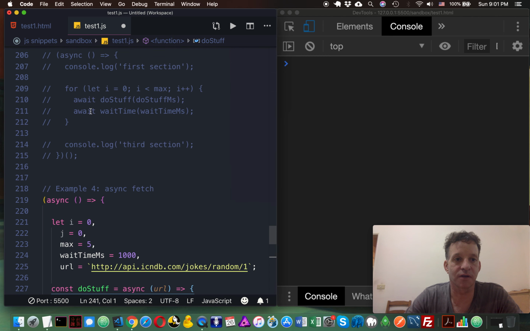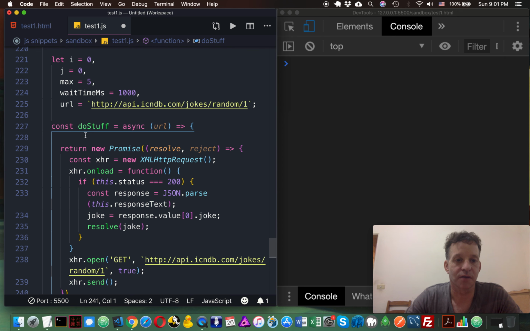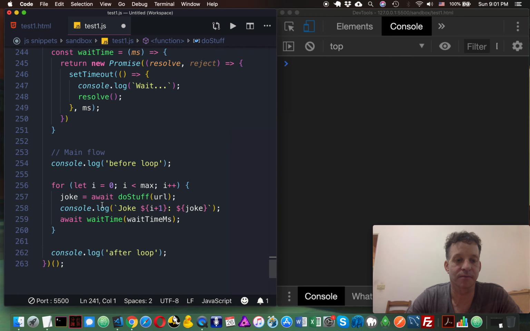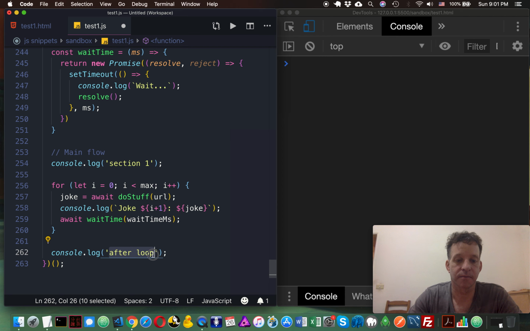All right, so it's still our friend the async, and everything lives inside that async. We've got our two functions, do stuff and wait time. Wait time is the same. Here's our main loop. Before the loop, I think I called it first section. Section 1 of your code. Section 2, 3 of the code. This is the middle. And you're going to loop this max number of times.